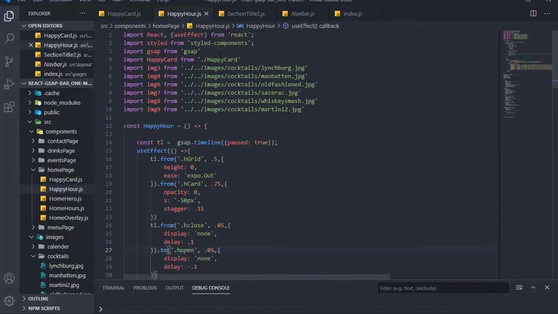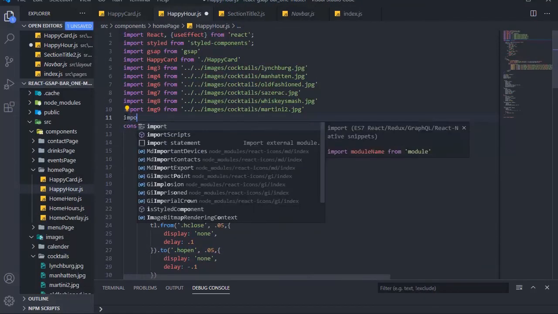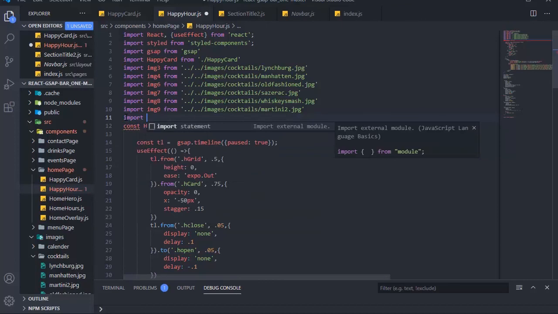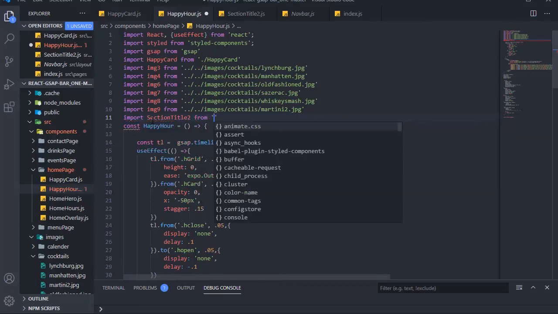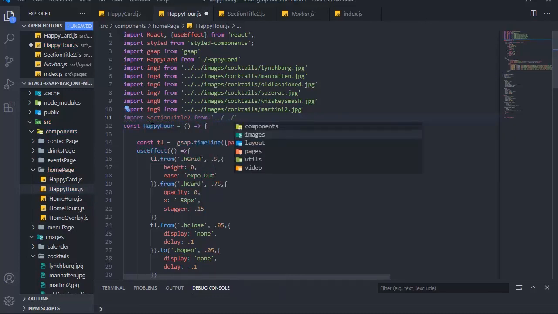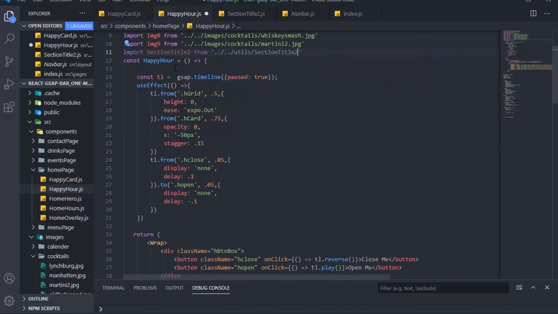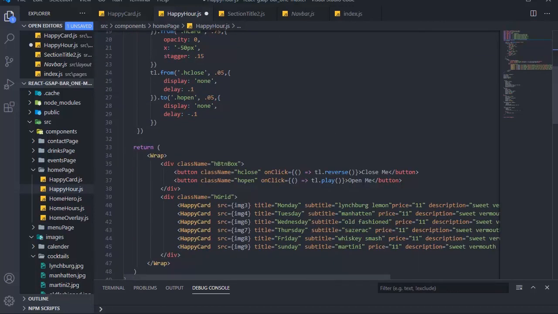Might as well import it. What did I call it? I don't remember what it is. Section title 2. Utilities. Tab that over. Section title 2, which is different than section title 1. All right. Well, what are we gonna do?